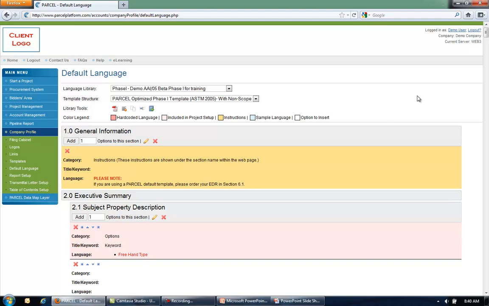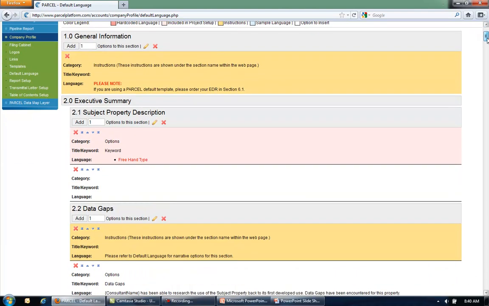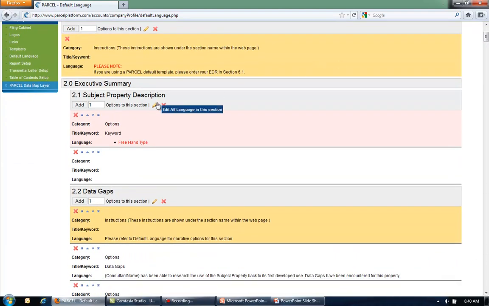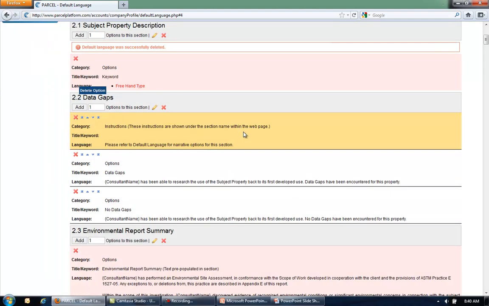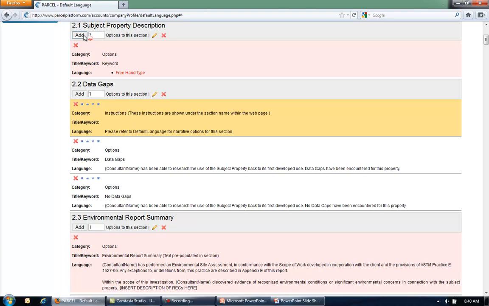So we're starting off here with the language library that already has some information in it. We can edit any of the sections that are already there. You can, of course, delete out the sections entirely or just an individual option. You can reorder the options as they appear, more for aesthetic purposes than anything. Let me go ahead and delete out this blank field here. To add additional option or options to a particular section, all you need to do is select how many and then click the Add button.